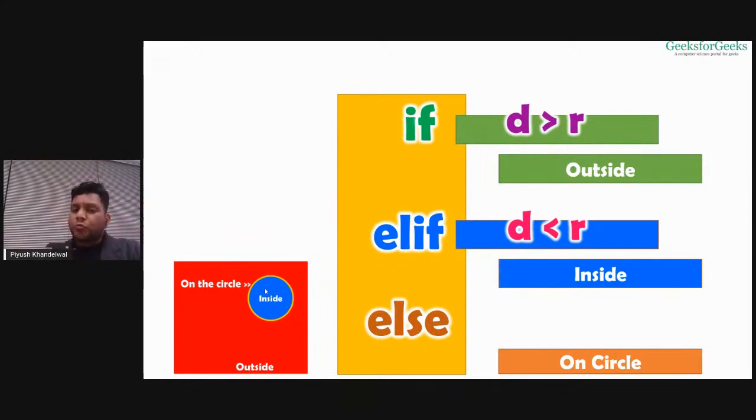So when you have more than two possibilities, you are going to use if statements, and we have seen we have three possibilities here. Either distance can be greater than, distance can be less, or distance is equal to. So we have used if, elif, else statements. If distance is greater than, we'll print outside. Elif distance is less than, we'll print inside. Else, we'll print on the circle. So I'll make these changes in my program to handle this.